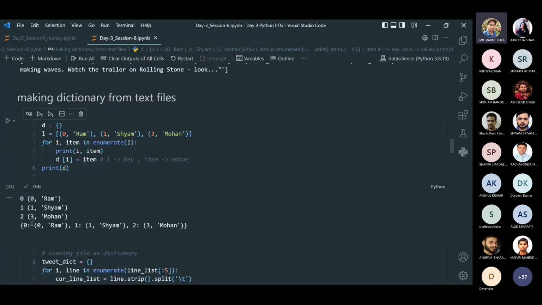So D, we see that D becomes a dictionary where 0 is the key and the value is 0 comma ram, 1 is the key and the value becomes 1 comma syam, and 2 is the key, and it becomes 3 comma mohan. Okay, so this is simple.